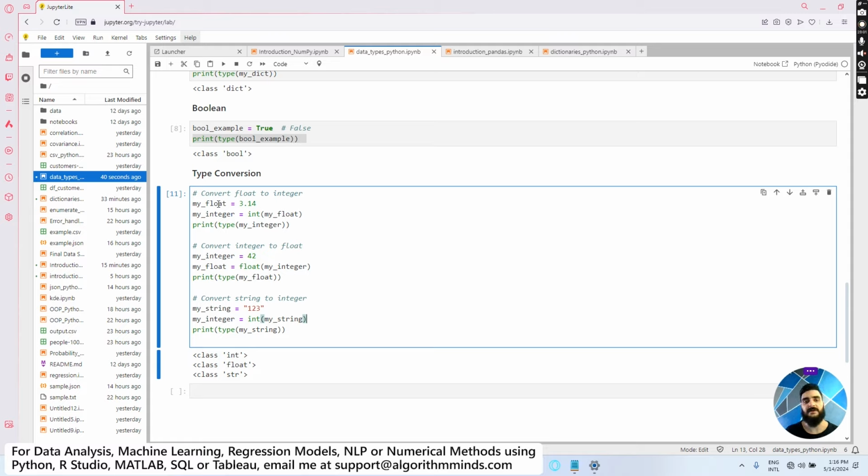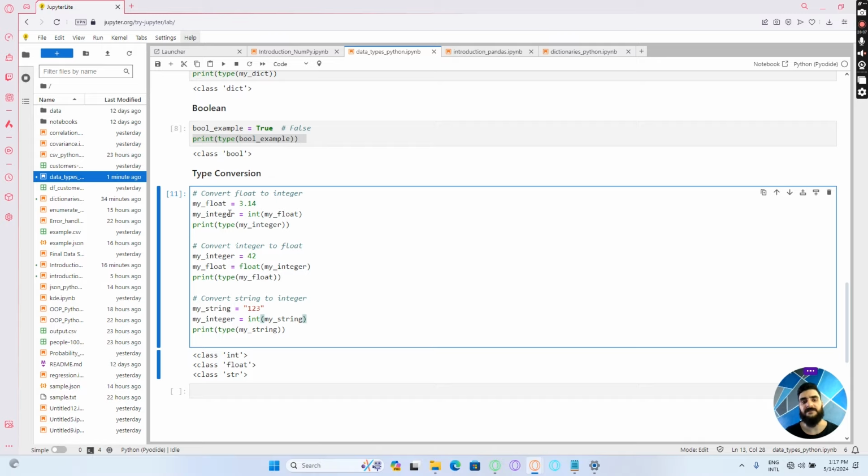First of all, I have initialized a variable named myFloat, and I have assigned a value 3.14, which is a float type data. Now I am interested in converting that float type data into integer type data. How can I do that? I will use this function int, and then I will pass the input argument, the floating number I have declared earlier. Finally, after the number has been converted into integer, I am interested to know about the class of this newly created variable myInteger, which has been obtained after the conversion from floating to integer.